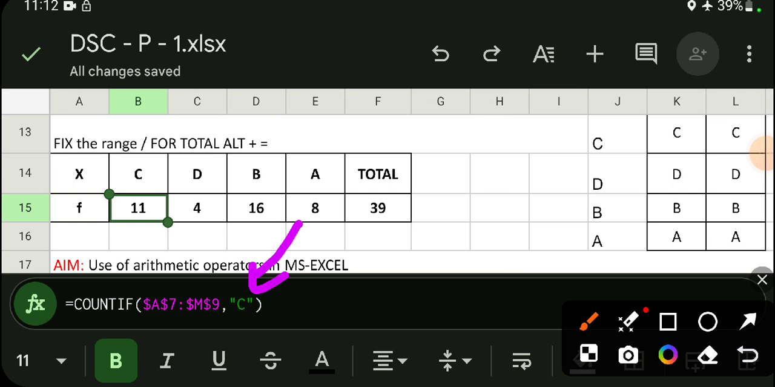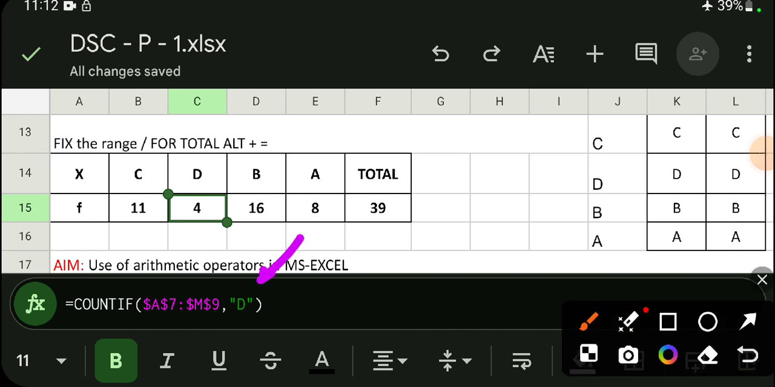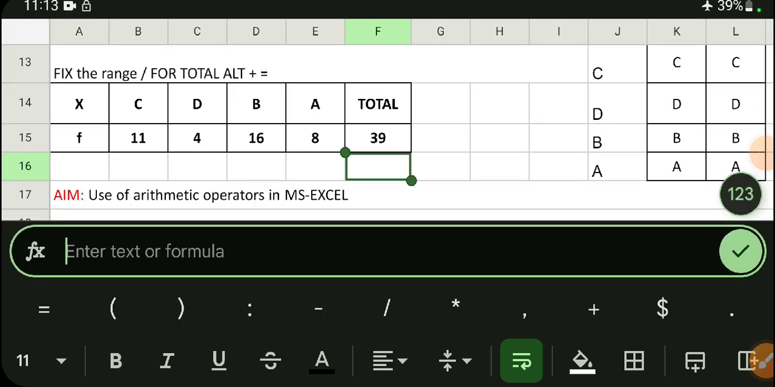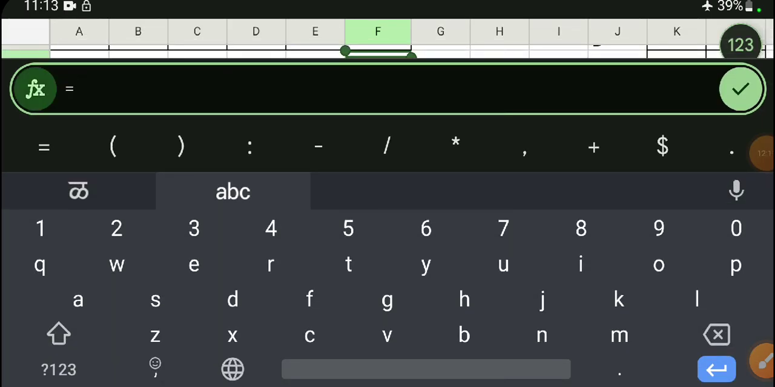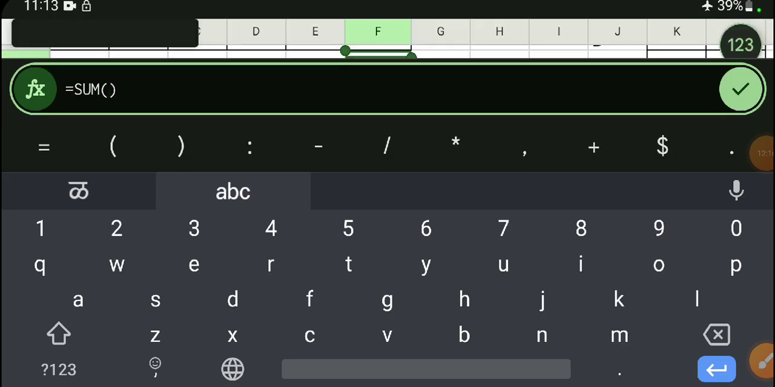So for the next value, the second value, we enter D. So this is my D, right? The same range is there, but instead I am now putting the value D. Likewise, put all the values and finally use the sum function. So this is equal to SUM, S-U-M, sum function.